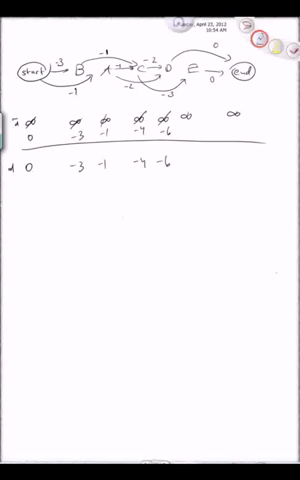So let's do E. E has only one predecessor, which is C. And C had a -4 plus this -3, so that's a -7. So this thing becomes a -7.